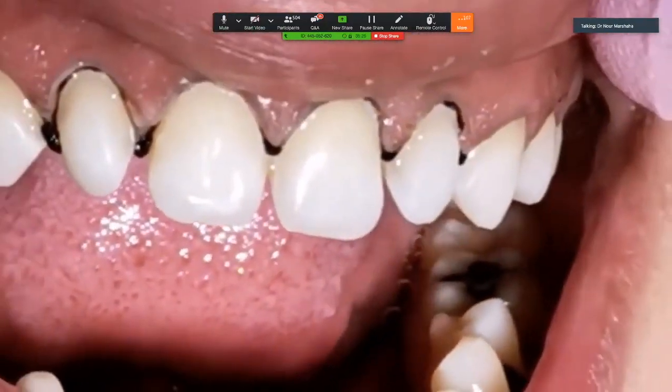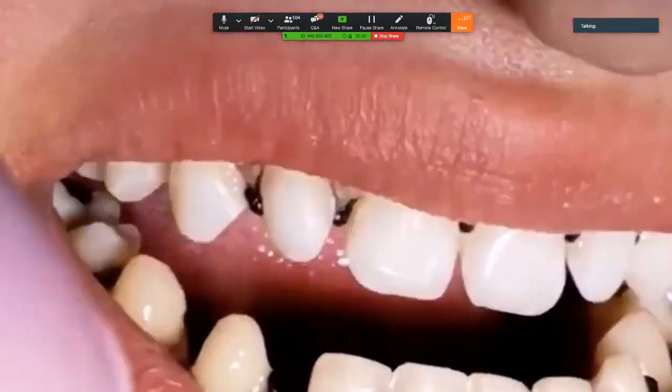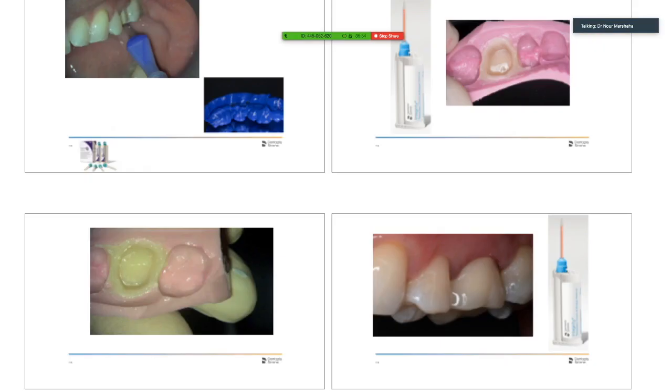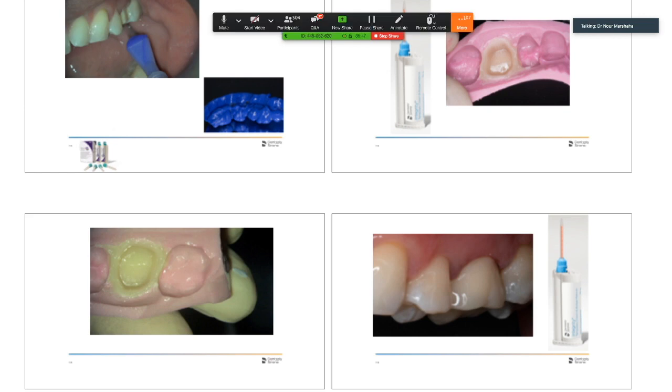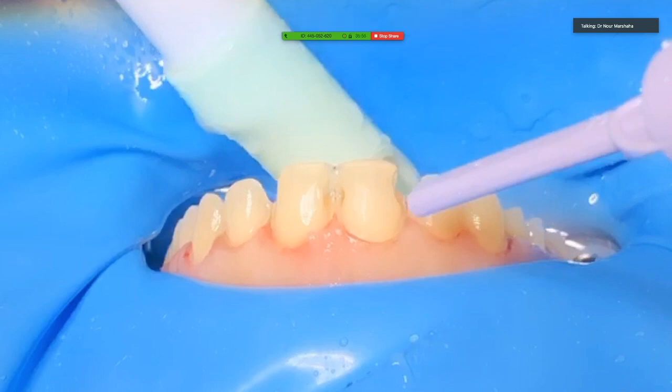Okay, here we can see the minimal preparation. This is for temporization. Temporary restorations should have certain characteristics. Should be ease of fabrication, dental chair visit. We can see.